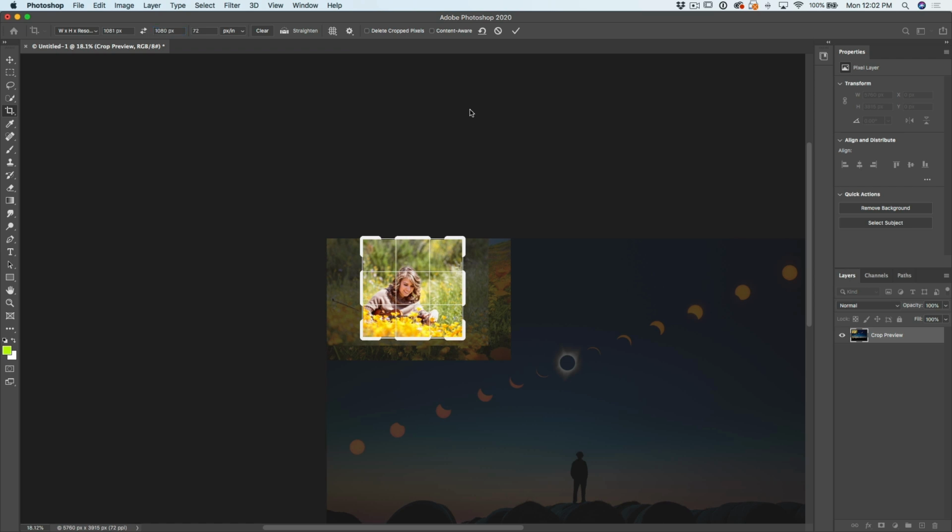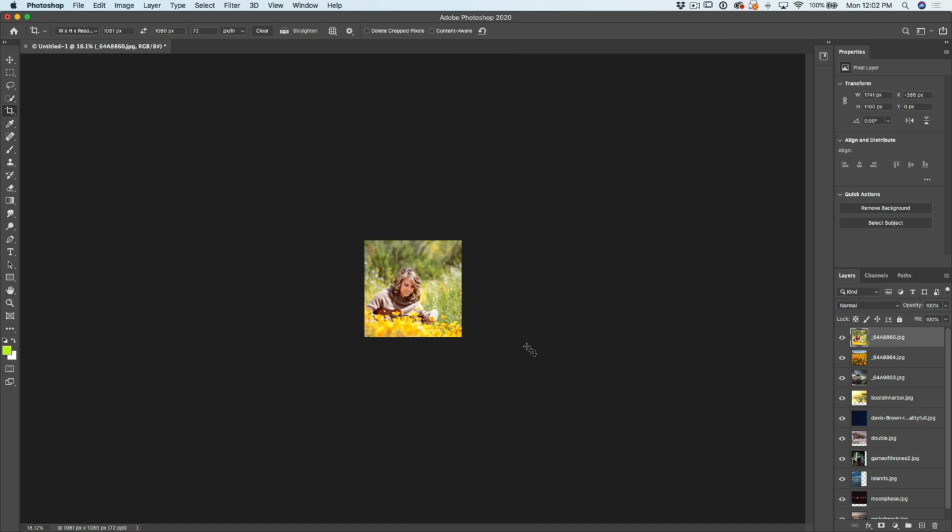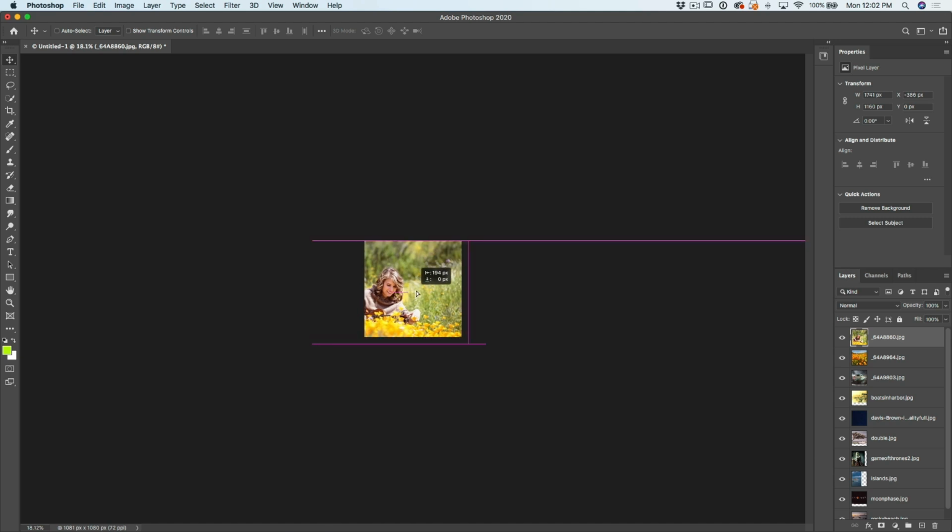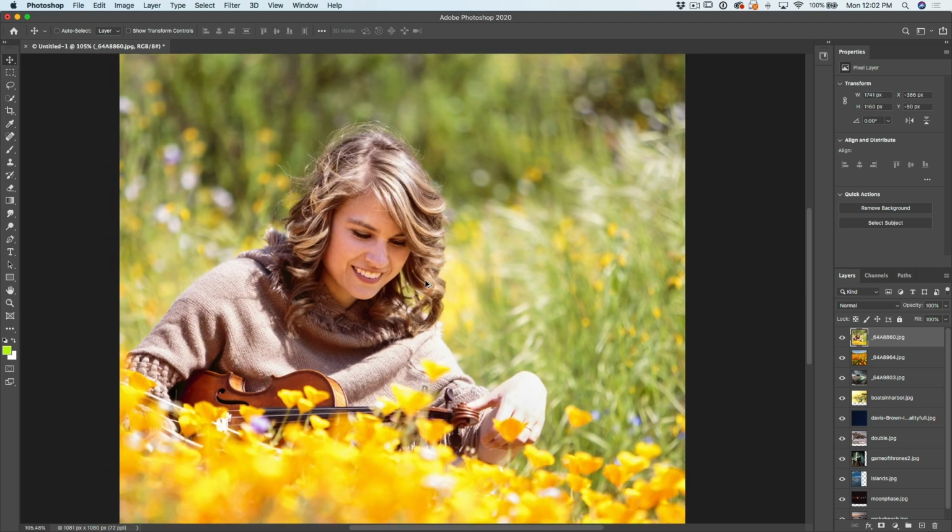And we're just going to hit enter or click the little check mark. And now what this has done, it's actually just created a little box. If I hit Control T or Command T, we can see, hey, the whole photo is still there. But what it's done is it's created a 1080 by 1080 window. In fact, let's just zoom in a little bigger so we can see this.